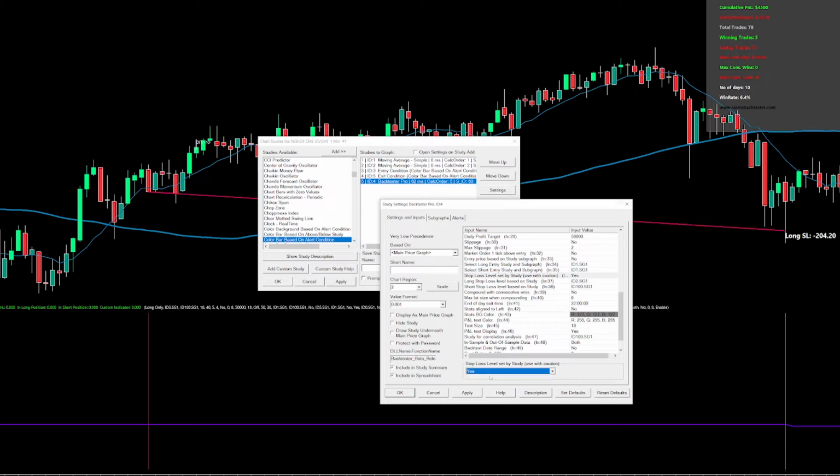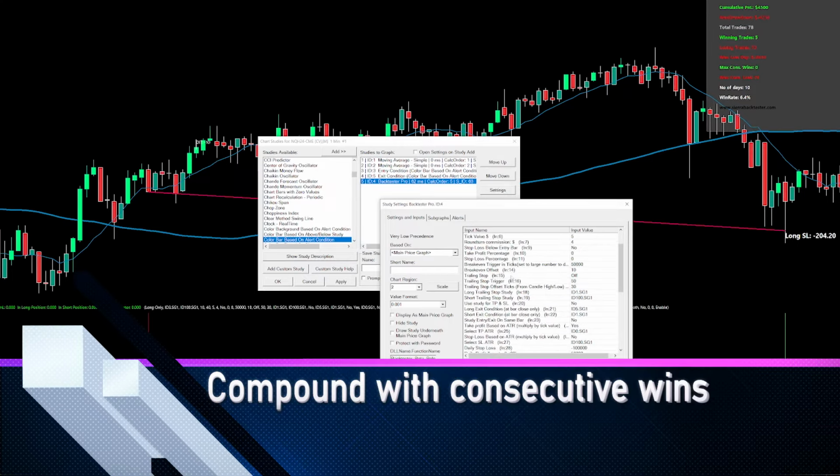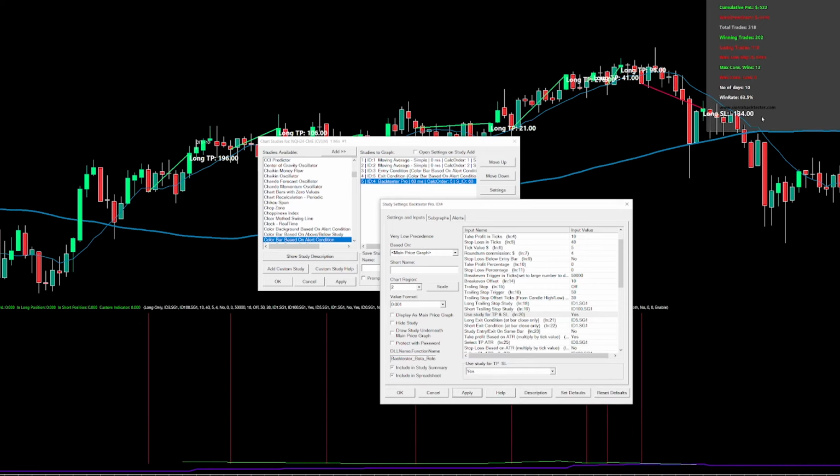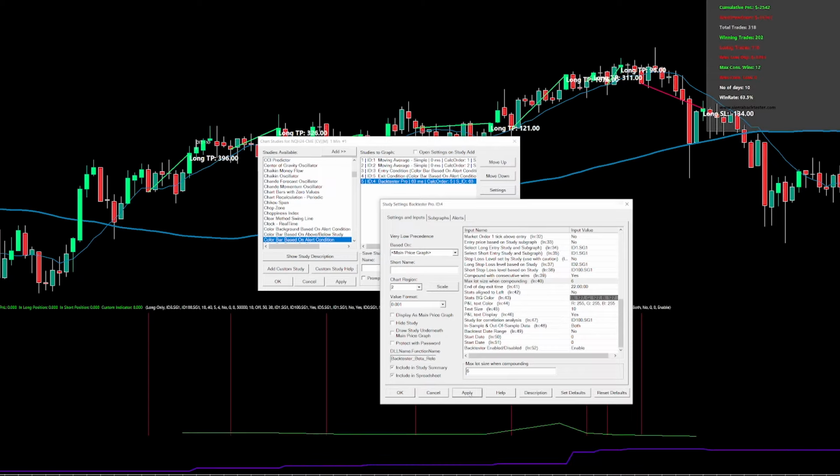Okay, so next we have compound with consecutive wins. So let's go back to take profit level first. So stop loss and take profit, use study, yes. So we have our original strategy. When we turn this on, every time it wins, it's gonna add one lot to it. If you're using one lot, it's gonna add one more lot up to a point where it adds 6 lots.